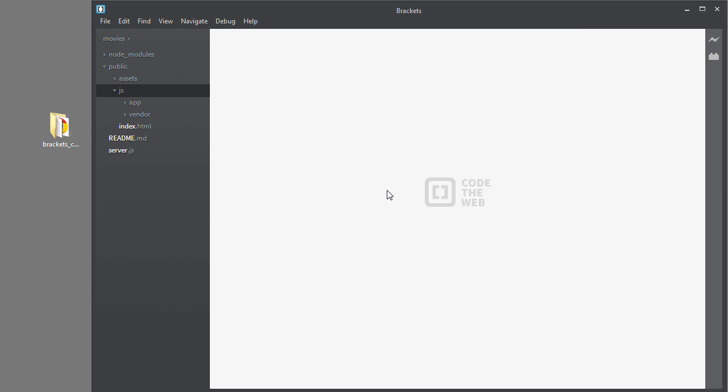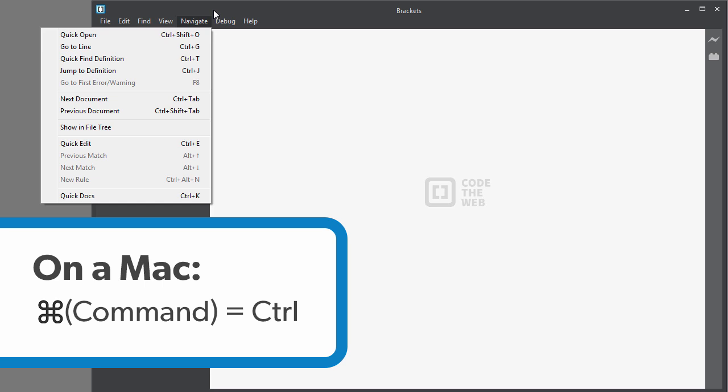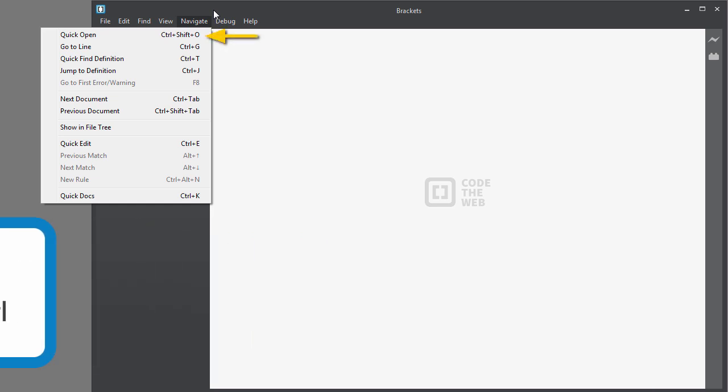In this video, I want to talk about my most used Brackets shortcut, the Quick Open shortcut. Quick Open lets you open a file without needing to navigate through the folders in your project. In big projects with lots of files, this tool is really helpful. The shortcut is Ctrl+Shift+O. You can find it under the Navigate menu if you forget, but I recommend that you remember this one before all others.